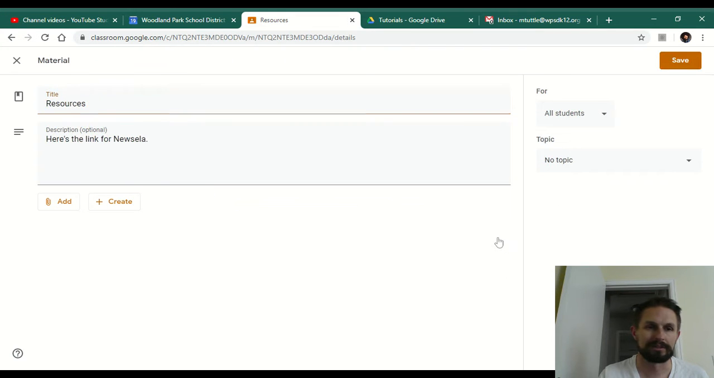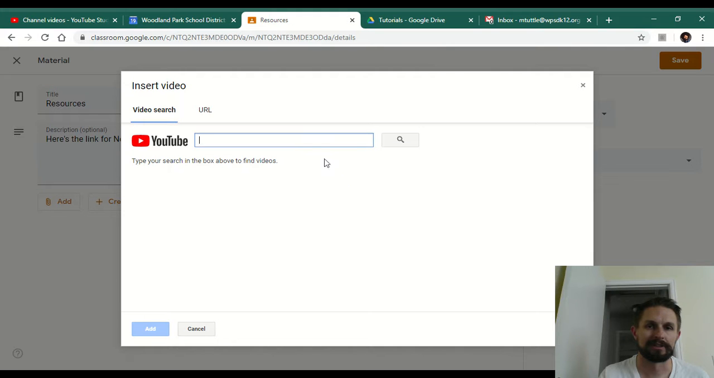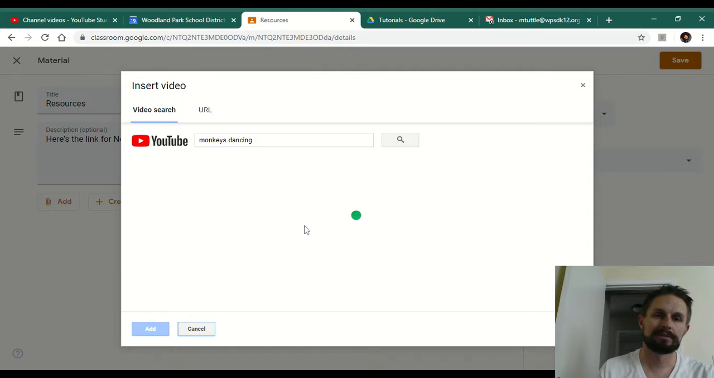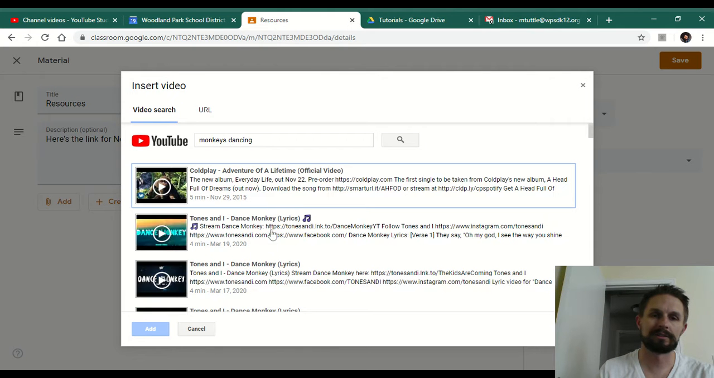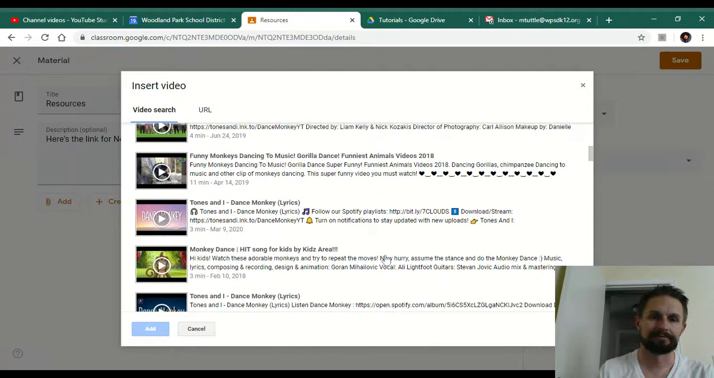If the resource instead is like a Google document, they'll get a link to that. If it's a YouTube video, then they'll get the link to that as well. And if you aren't sure what YouTube video the direct link is, you can search for it and find it on here as well. And then you can link to that directly.